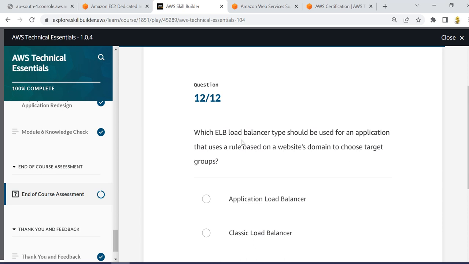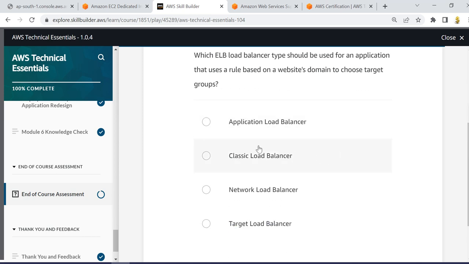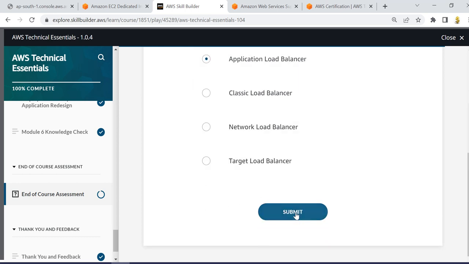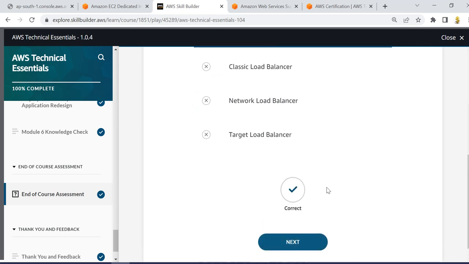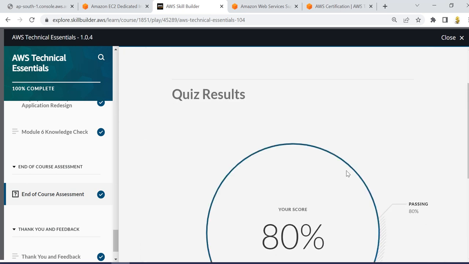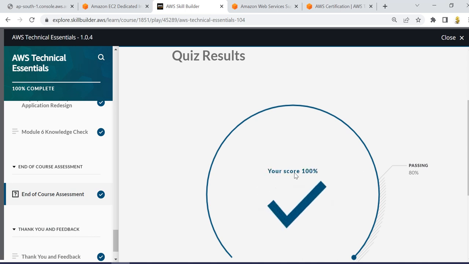Okay. Which ELB load balancer type should be used for an application that uses a rule based on the website's domain to choose target groups? Okay, so network load balancer uses TCP, UDP, and TLS transport layers and all. So application load balancer uses HTTP, HTTPS. I think this will be the one, the website's domain to decide. Okay, so all these questions have been answered correctly.